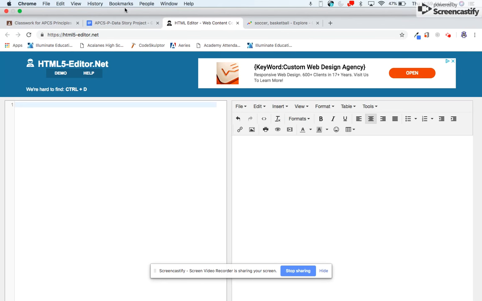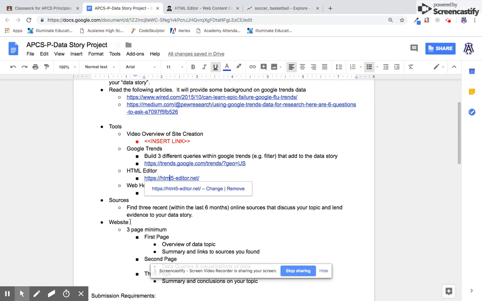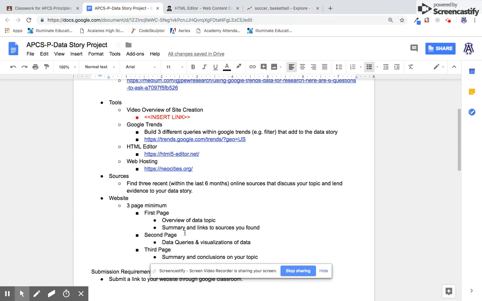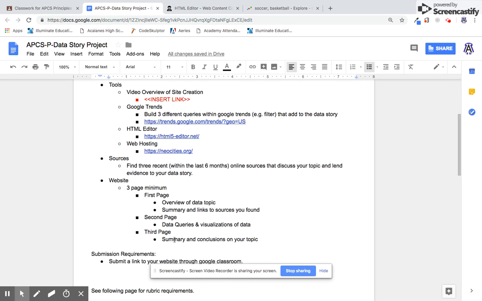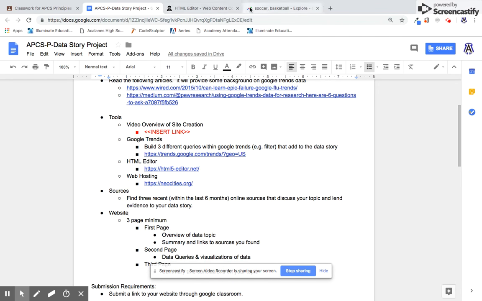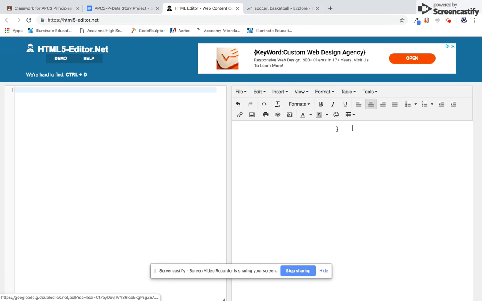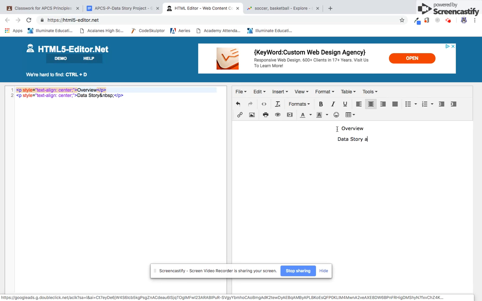If we go back to what the site's about, I'm going to have my first page, which is the overview. I'm going to have my data queries, and then I'm going to have a summary on my third page. So for me, I'm going to build the overview page. I'm going to say overview, and this is my data story, soccer and basketball.